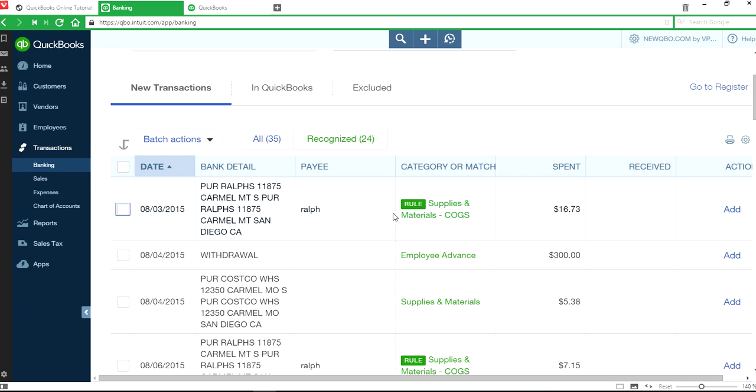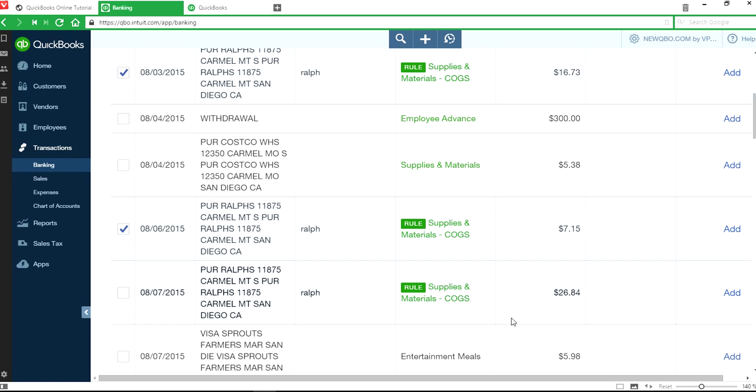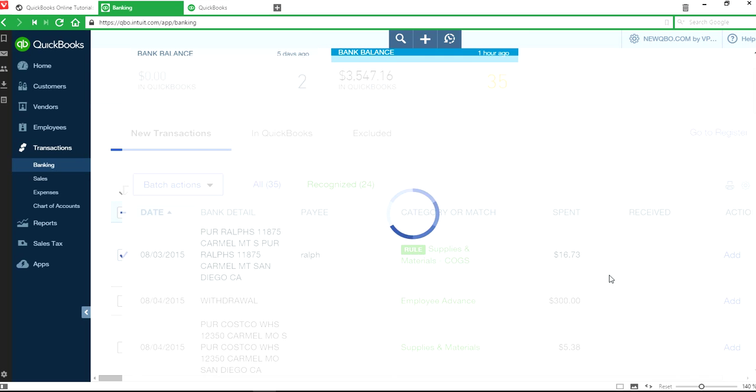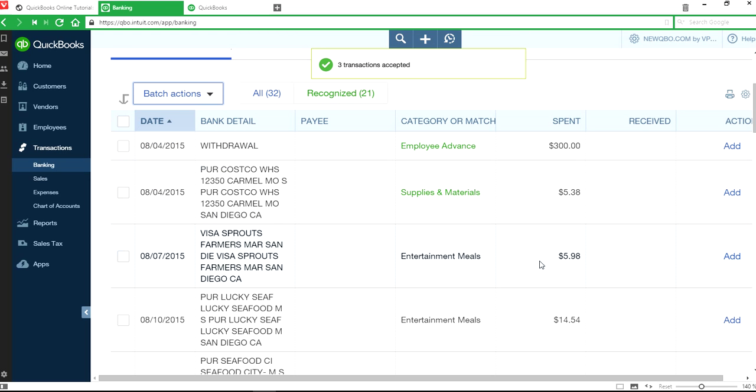Right here you'll say match. There's a rule in here. You have rules, so you can just select all the rules. Like this one is a rule, this one is a rule, and here's another one. Okay, and do the batch add here, accept selected. So next time you will see that rule, and just add all kinds of transactions in this one batch here. Okay, let's do the same thing for Sprouts in here.